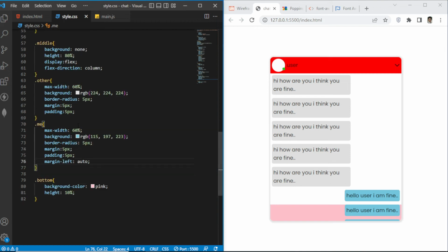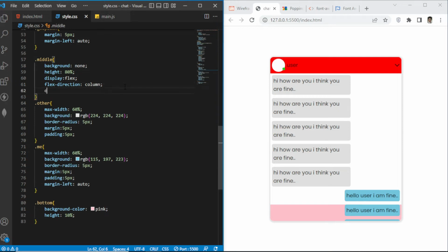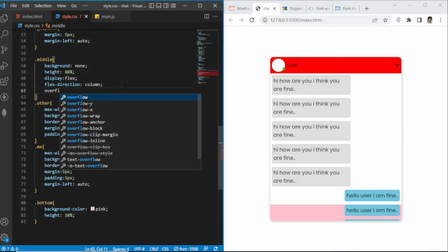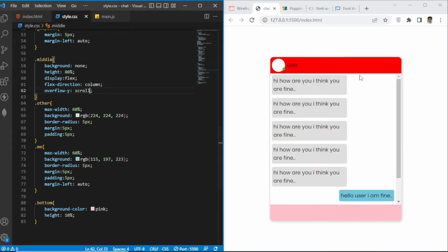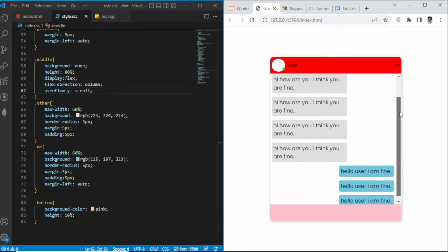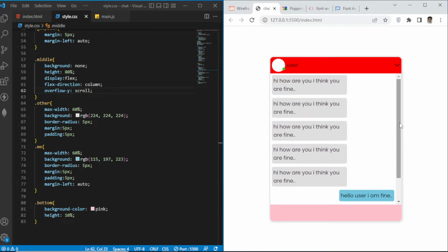So for that, what we can do is go to middle and overflow it from the y direction. Y direction is vertical, it will be scroll, so we'll just make it scroll. Now you can see if the message is more, it will scroll down. Okay, perfect.